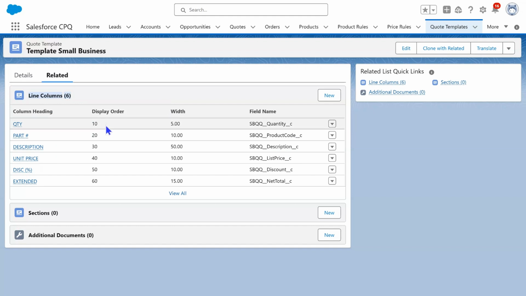The width is set to 5.00, which controls how much space this column will take on the quote. Next is Part Hashtag, which represents the product code. The display order is 20, so it will appear second. The width is set to 10.00, giving it more space than the quantity column. The third column is Description, which provides details about the product or service. Its display order is 30, and the width is set to 50.00, giving this column the most space to display longer descriptions.